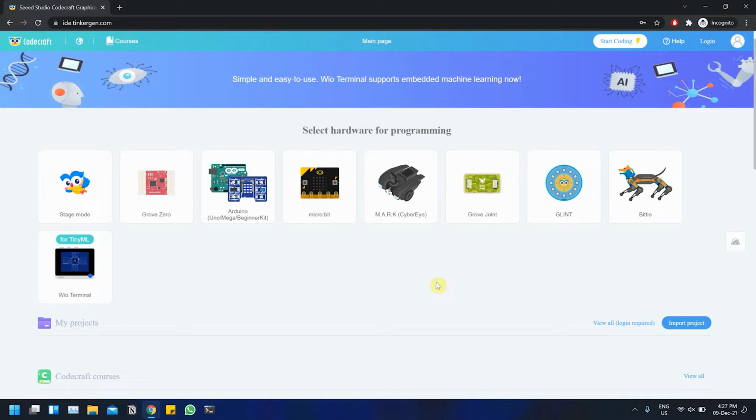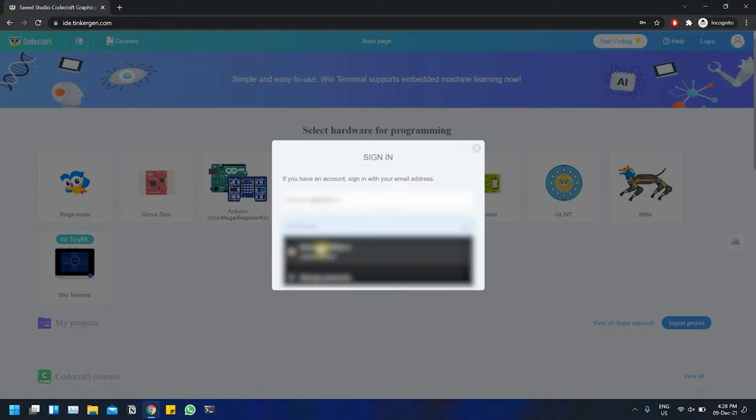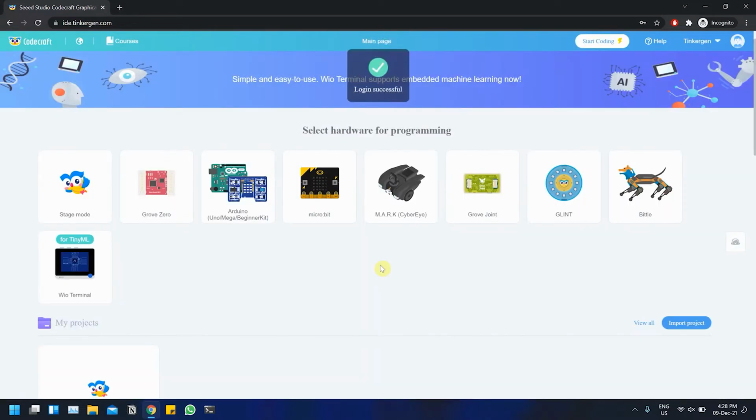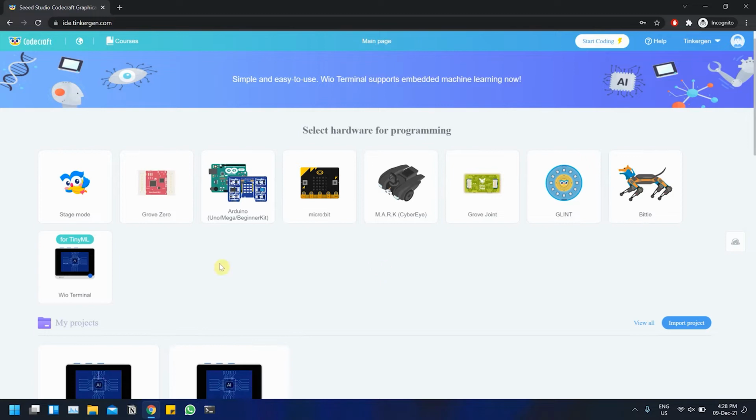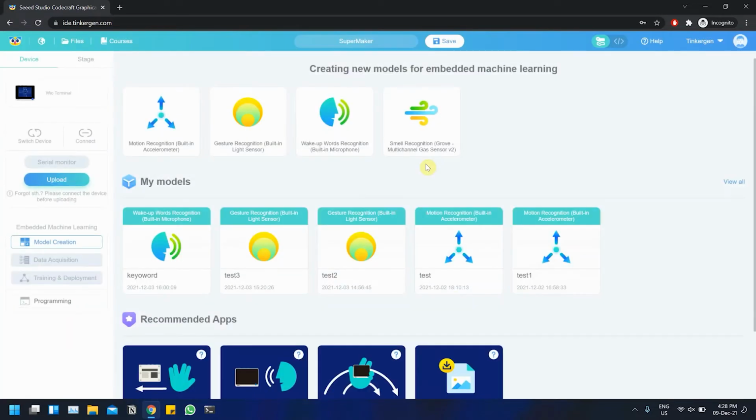So to get started, we will this time make an account and log in to the platform. You log in by going to the top right corner and clicking on the login button. Since I already have an account, I'm just going to log in. Once I'm successfully logged in, I click on the Wio Terminal again from the main menu. You can click on model creation and you will reach this particular TinyML hub of the online platform.